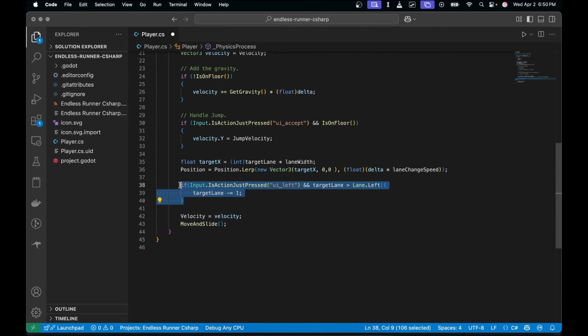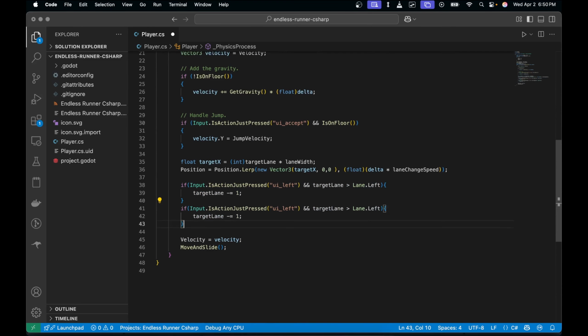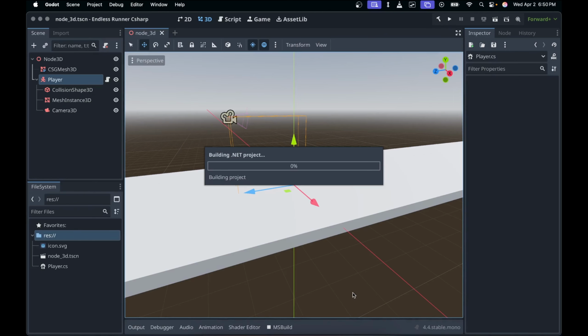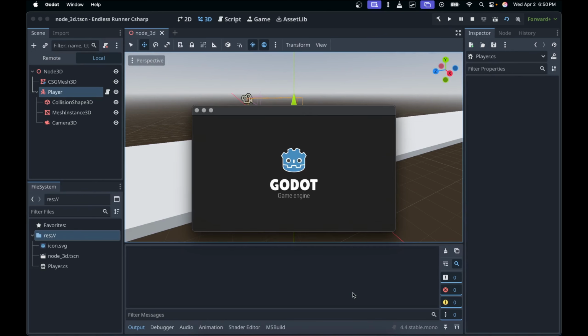And then we could basically just take this, copy it, and paste it, and then do UI right like that. And then we can do right this way, and then change this to plus equals 1. And in theory, that should do all of our movement. Let's go back to Godot here. Let's hit play. We'll save our scene, and let's hopefully see what happens.